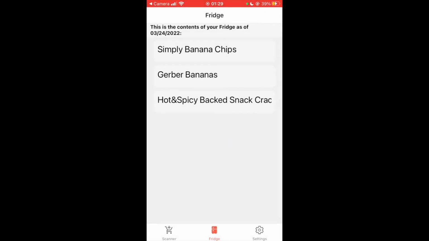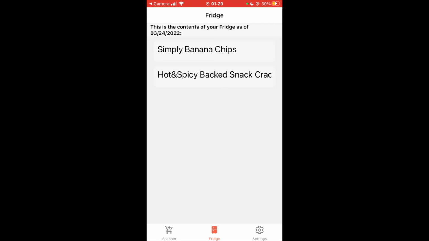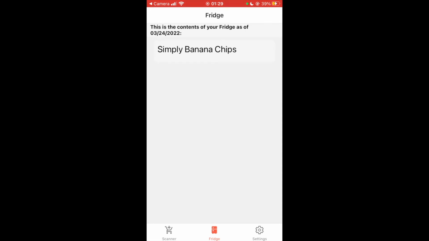Now we're going to pick the second option, Gerber bananas, and choose to remove it. And now it's gone from the list. We can select another option, maybe change our mind, choose another option, and remove it from the list as well.